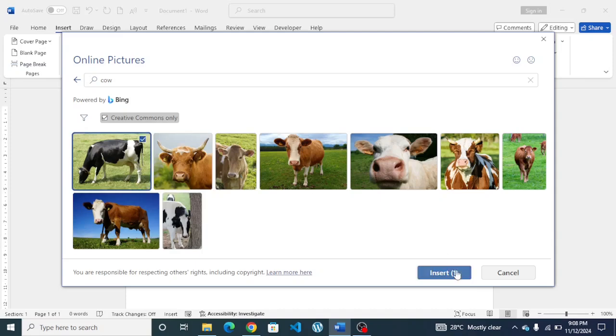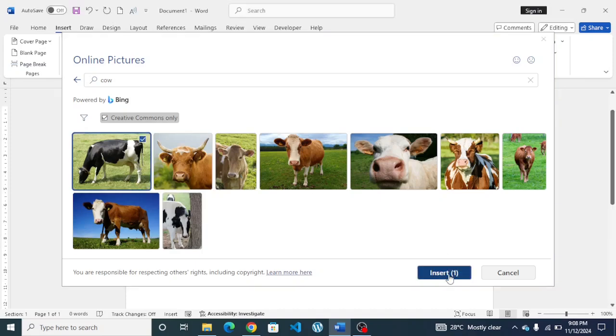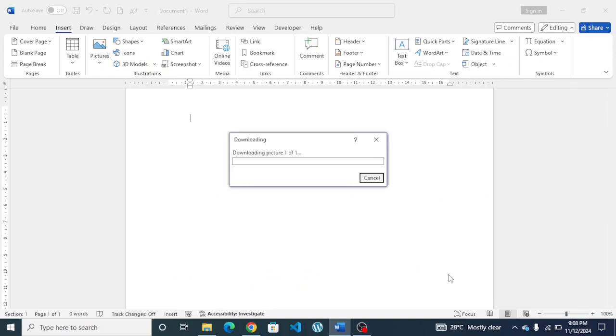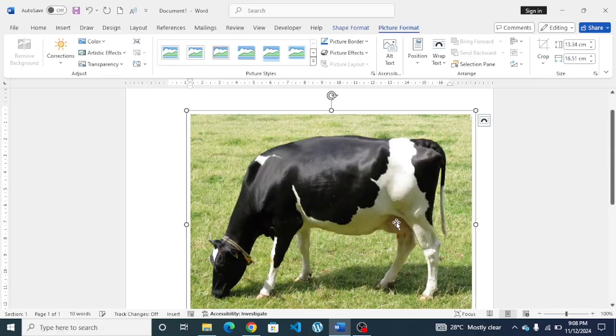We select this one and click on Insert to insert the picture, and yes, it's going to download the picture and insert it in Microsoft Word, and we have the picture inserted. And that is how we can insert online pictures in Microsoft Word.